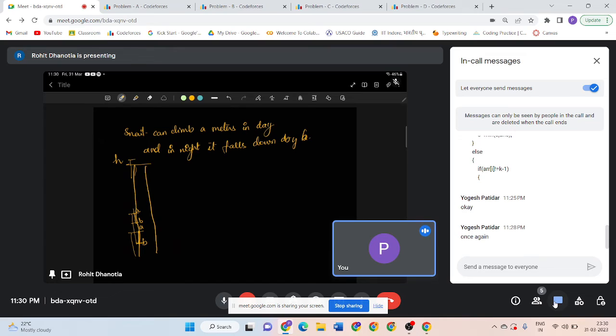Suppose it reaches the top of tree on nth day, you'll say that the snail has reached the top of tree in n days. So now you have two kinds of events. One is the snail asks you how many days it will take, and another kind of event is the snail will tell you how many days it took to climb till the top. So these are two kinds of events.